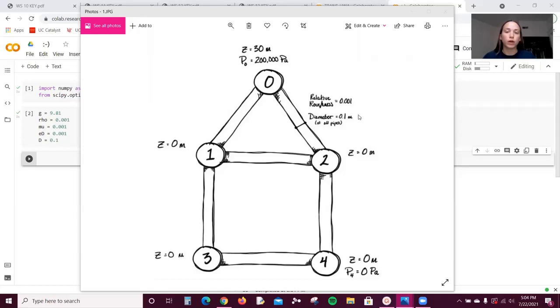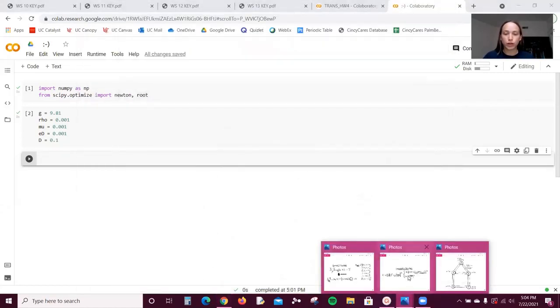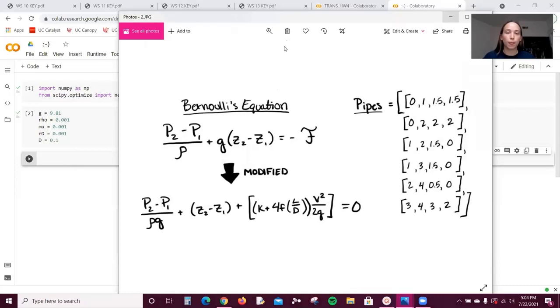And the relative roughness for the entire system is 0.001, and the diameter of all of the pipes in the system is 0.1 meters. So to solve this problem, we need to use Bernoulli's equation, which I have written here. We will rearrange it as I have shown, so that we can use pressure, density, elevation, K value, the Fanning friction factor, the length of the pipes, the diameters of the pipes, the velocity of the water, and acceleration due to gravity to solve this problem.